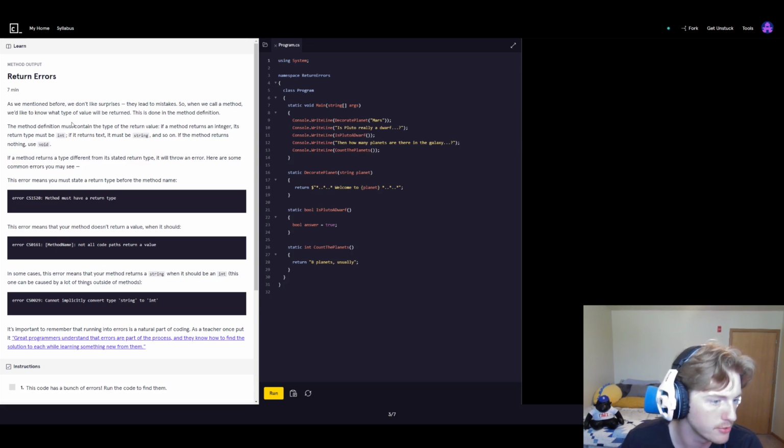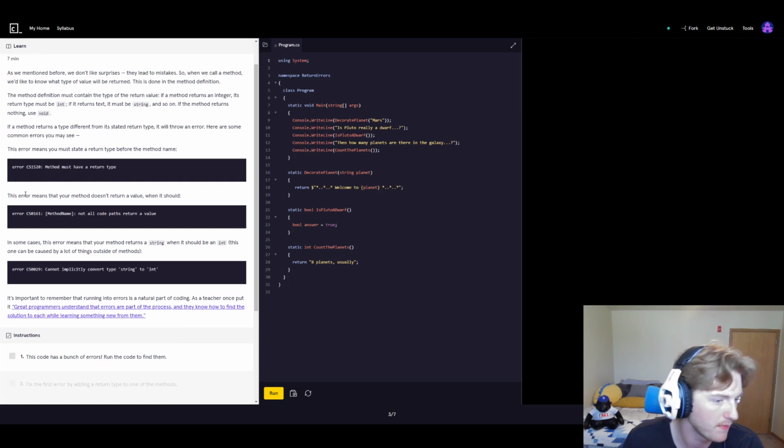Here are some common errors you might see. This error means you must state a return type before the method name. Error CS1520, method must have a return type. This error means that your method doesn't return a value when it should. Error CS0161, method name, not all code paths return a value. In some cases, this error means that your method should return a string when it should be an int. This one can be caused by a lot of things outside of methods. Cannot implicitly convert string to int.